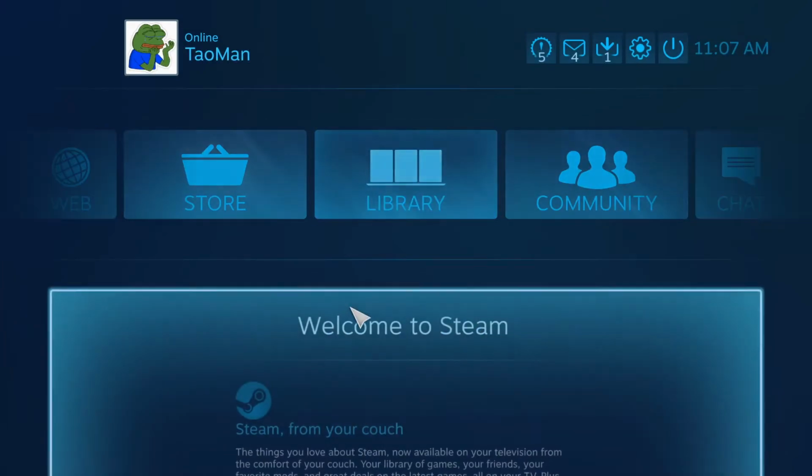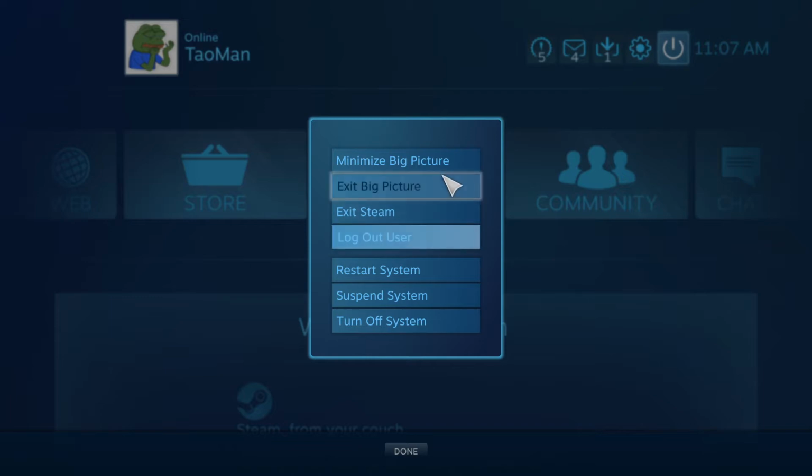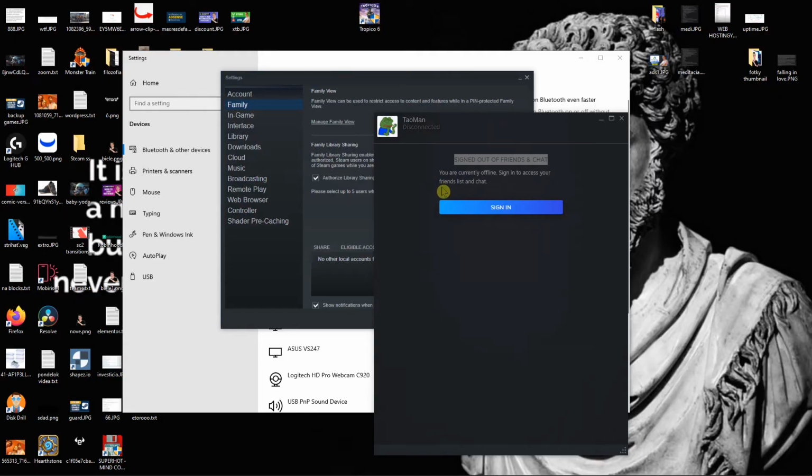And when I'm going to do it again, I can go again here and exit, or you can exit the Steam or logout user. It's really up to you.